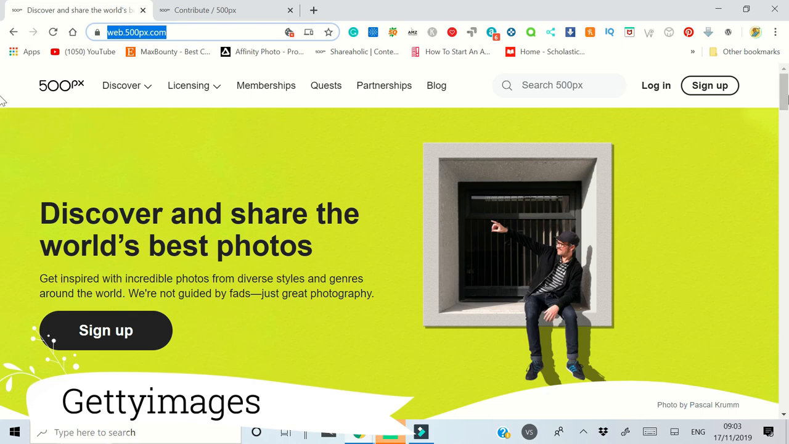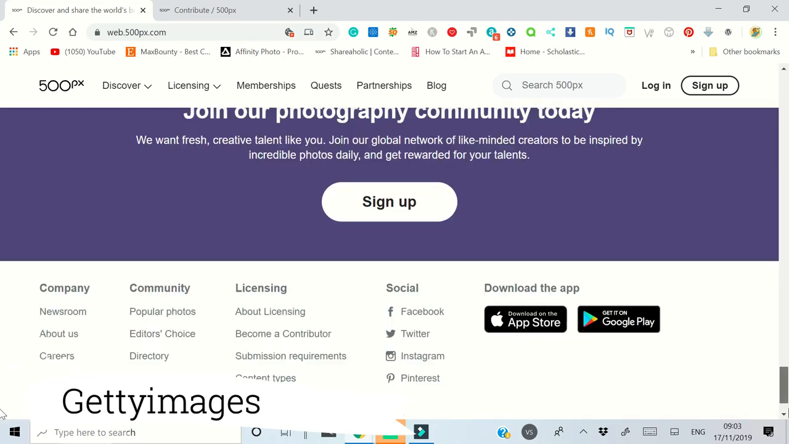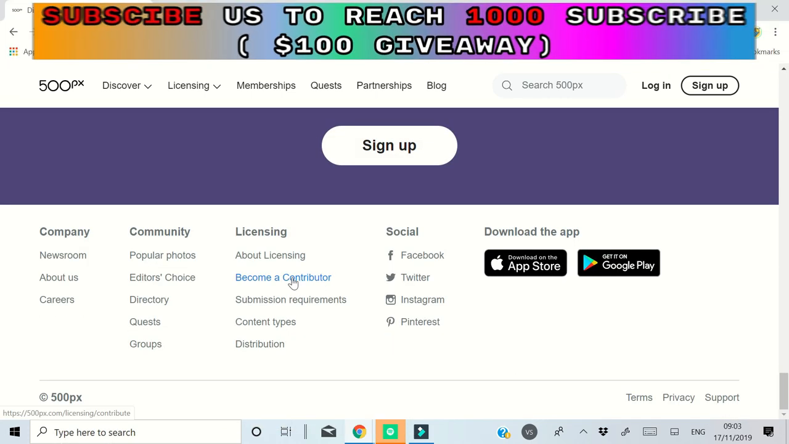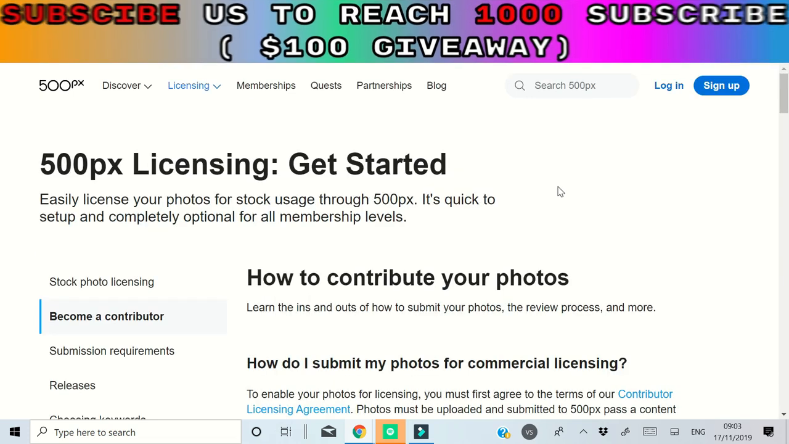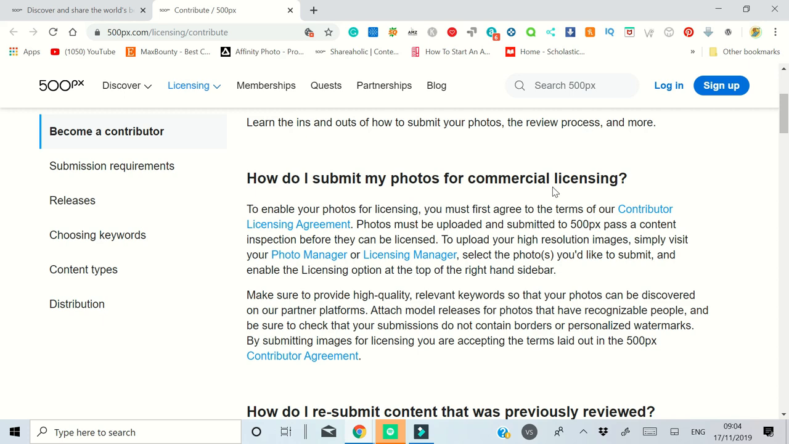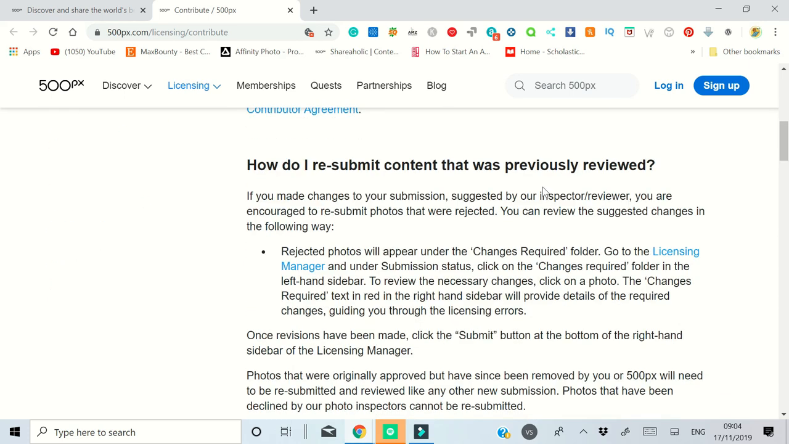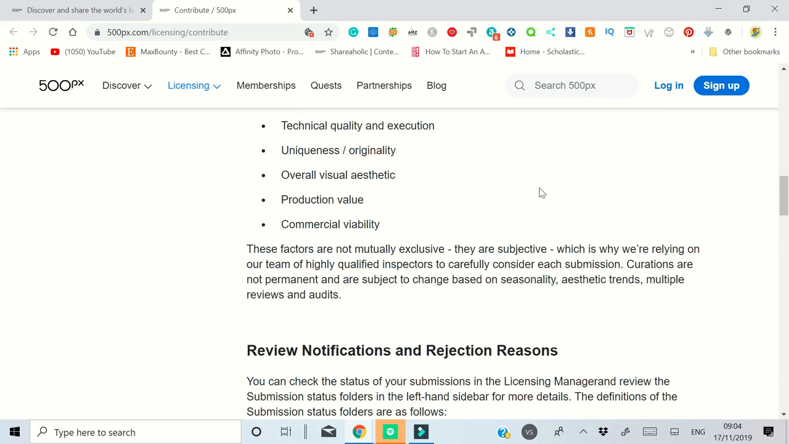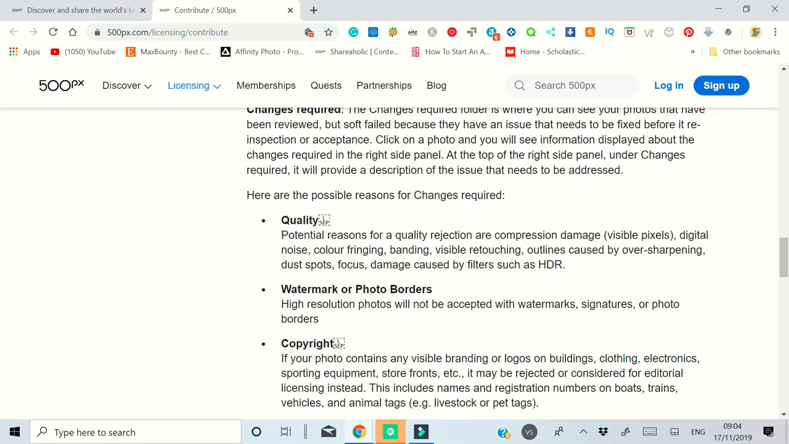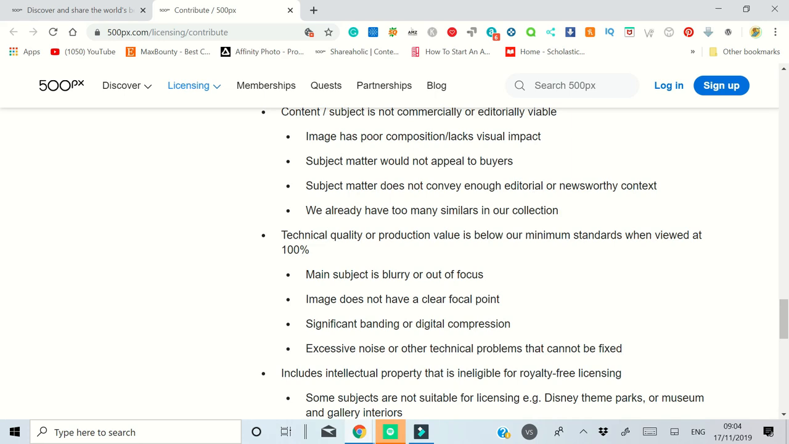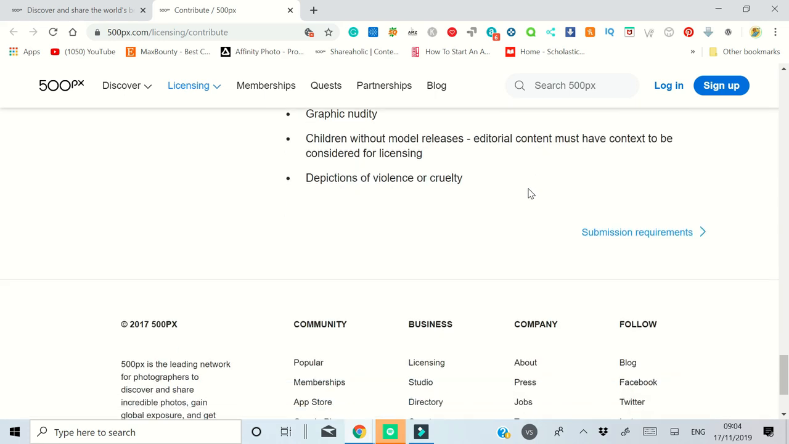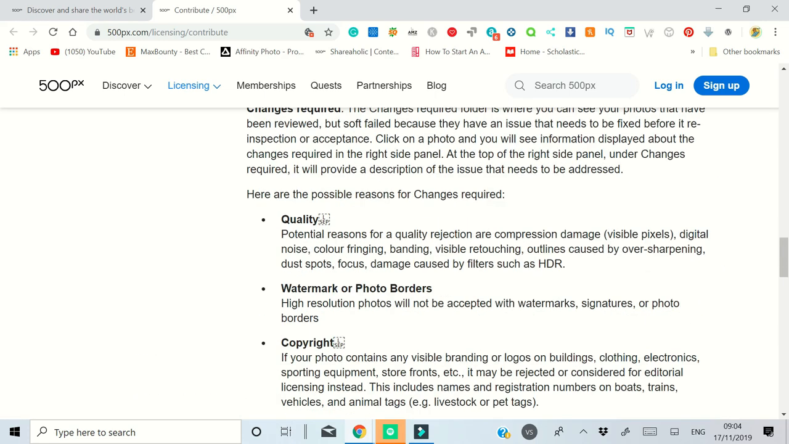500px.com. It is accessible for licensing your image or video through them. Before you submit your content, you have to agree to the terms and conditions with them. Make sure to provide high quality, relevant keywords so that your photos can be discovered on their partner platforms and make inspection easier. In some cases, if they don't agree with your content, they will give you ideas to improve or make the correction. Once you complete the correction, you can re-upload the same content.